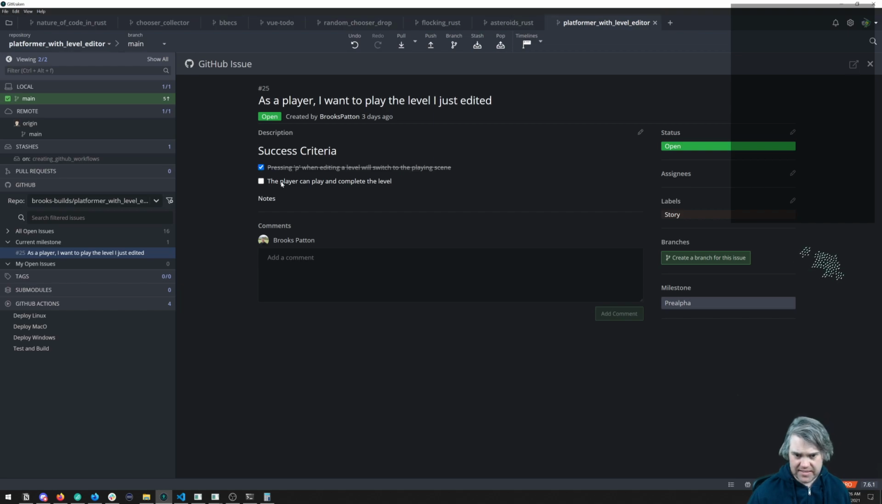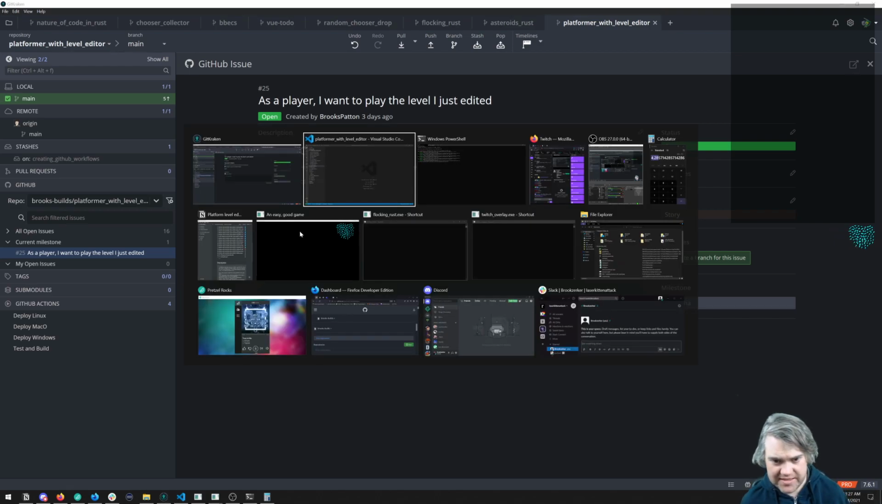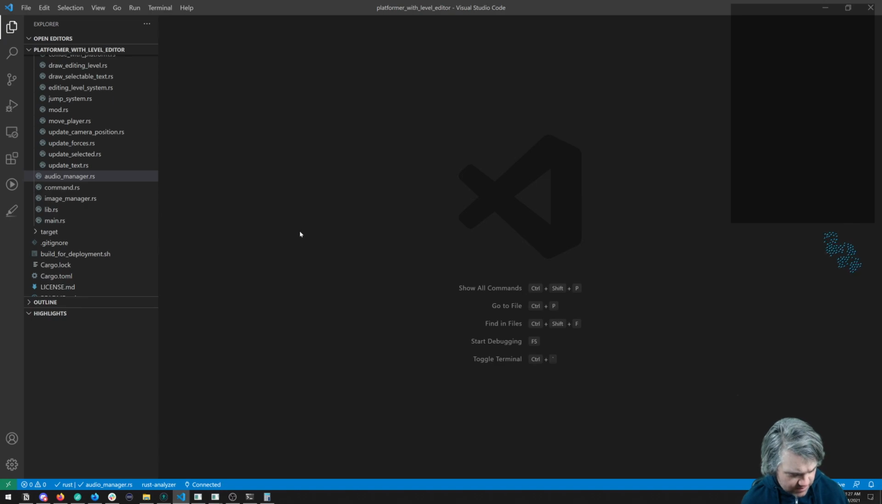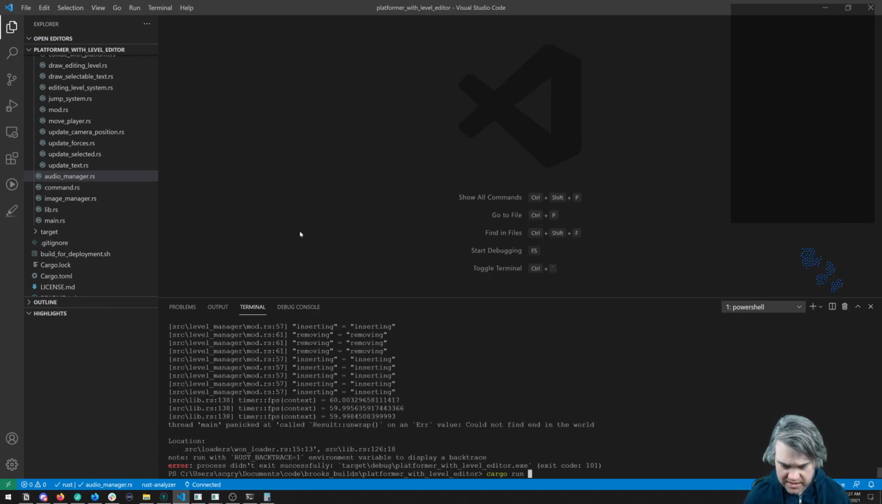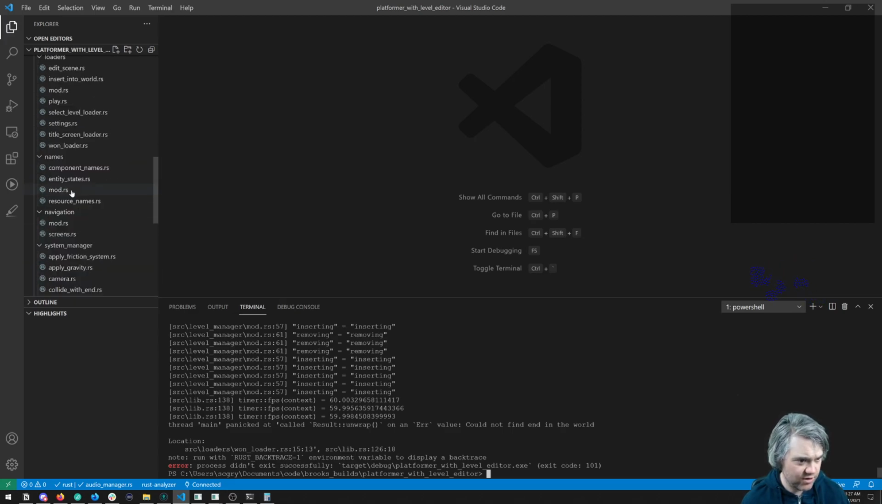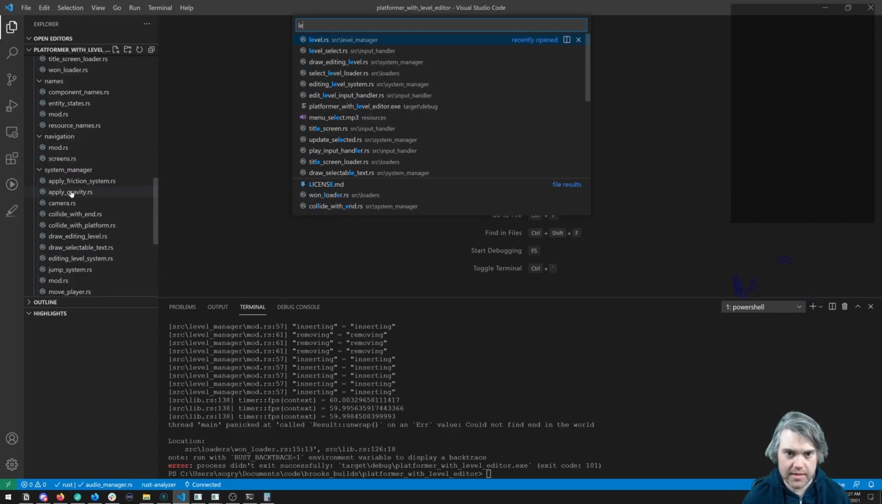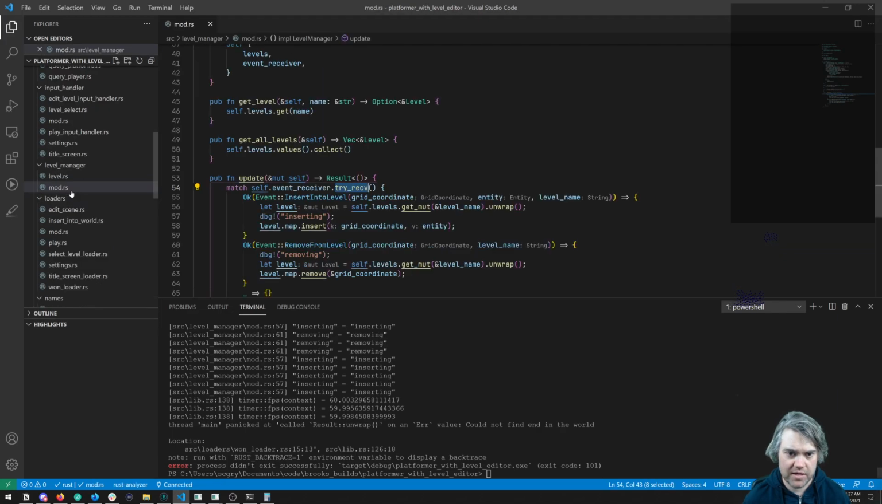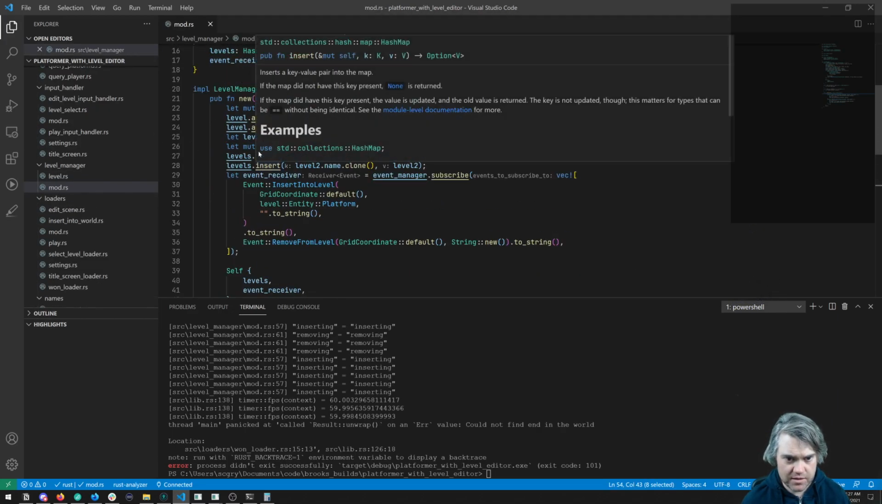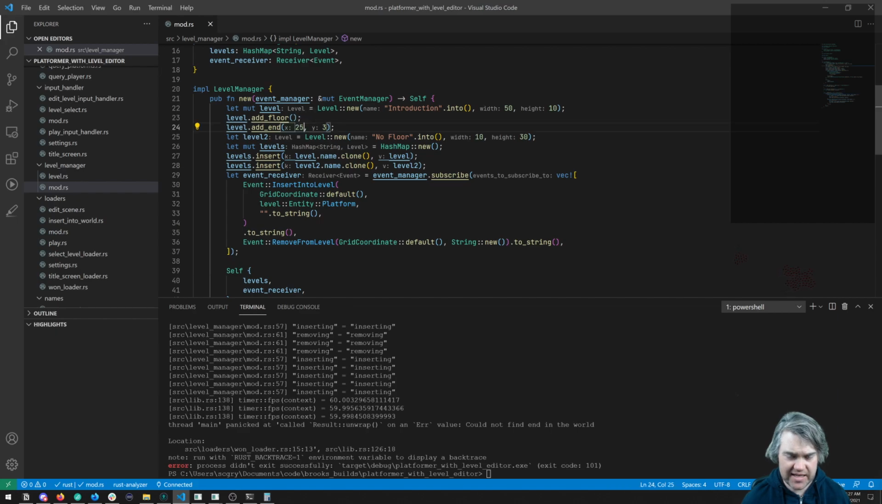So this part is correct. Now, can play and complete the level is a question here. Like, there's something weird going on. Let's make it so that we can actually play and complete the level. Level mod. Right now we add the end at like 25.3, and it's 50. So let's add in. We have to go to.